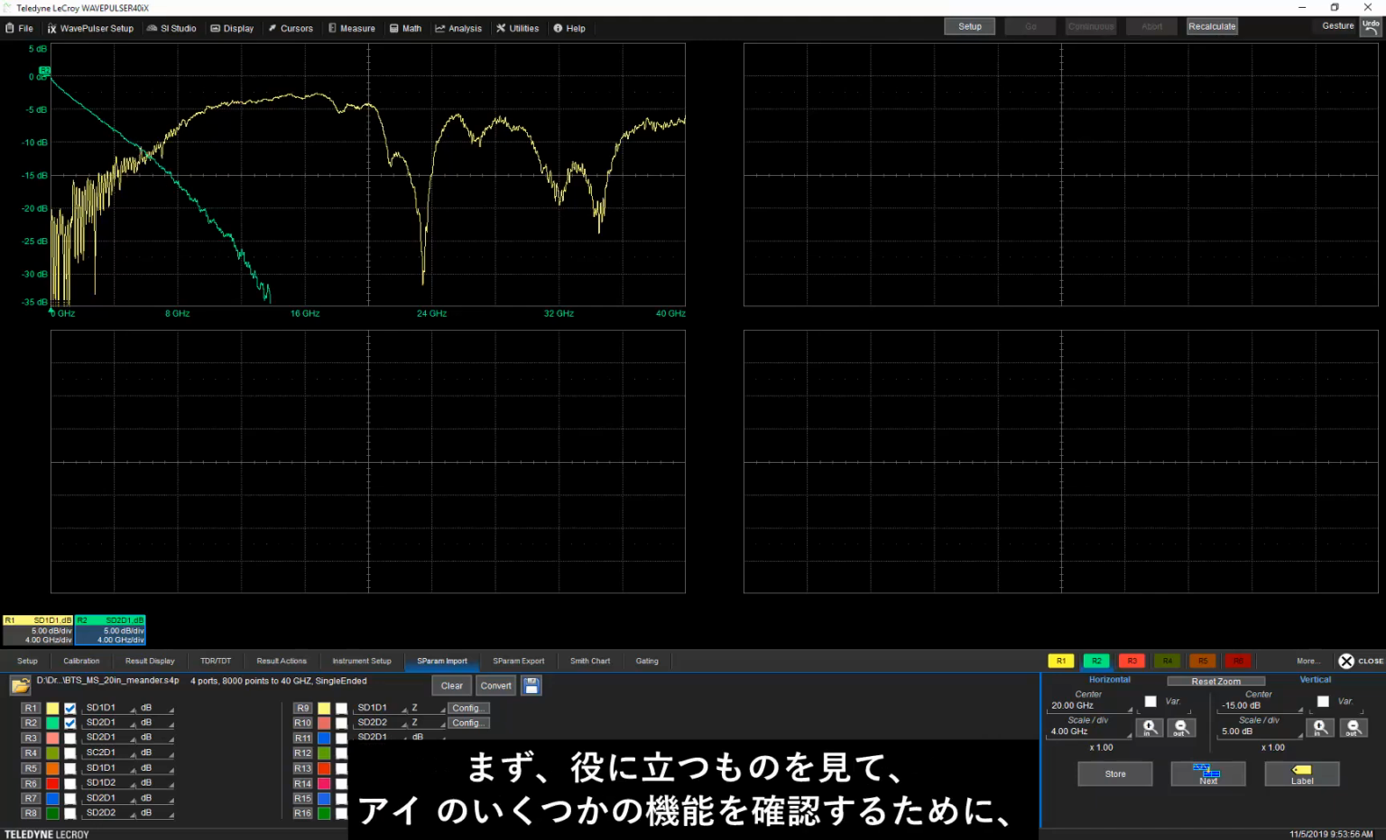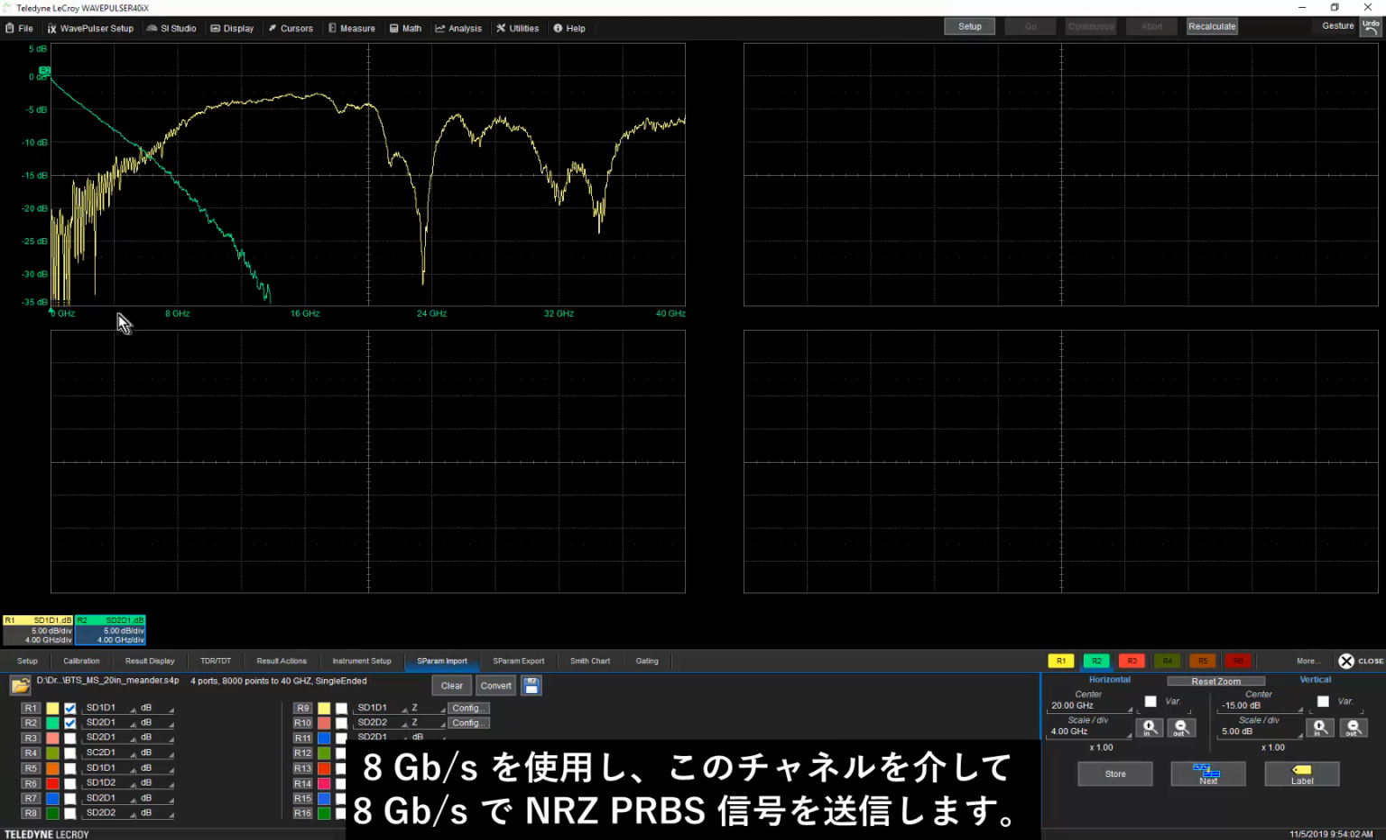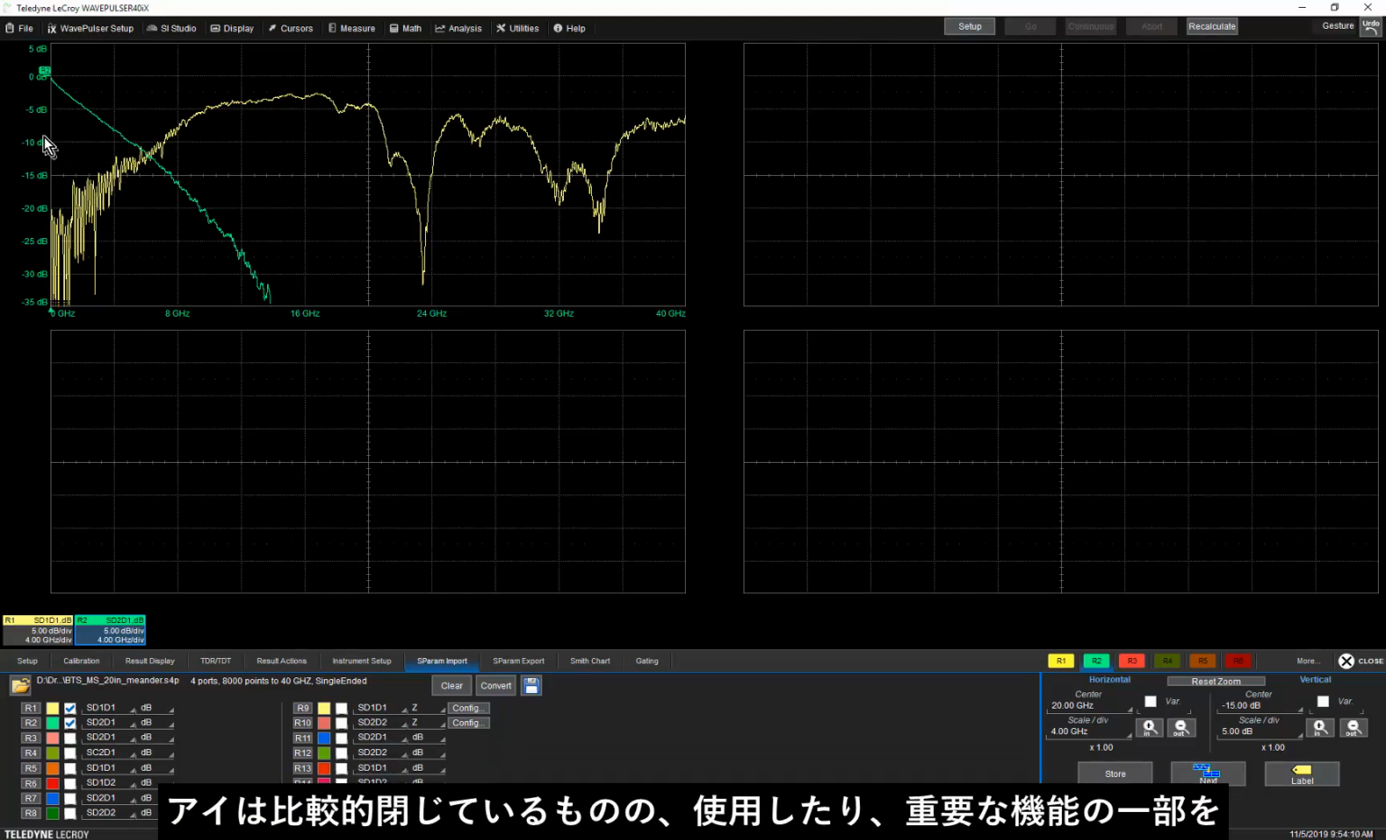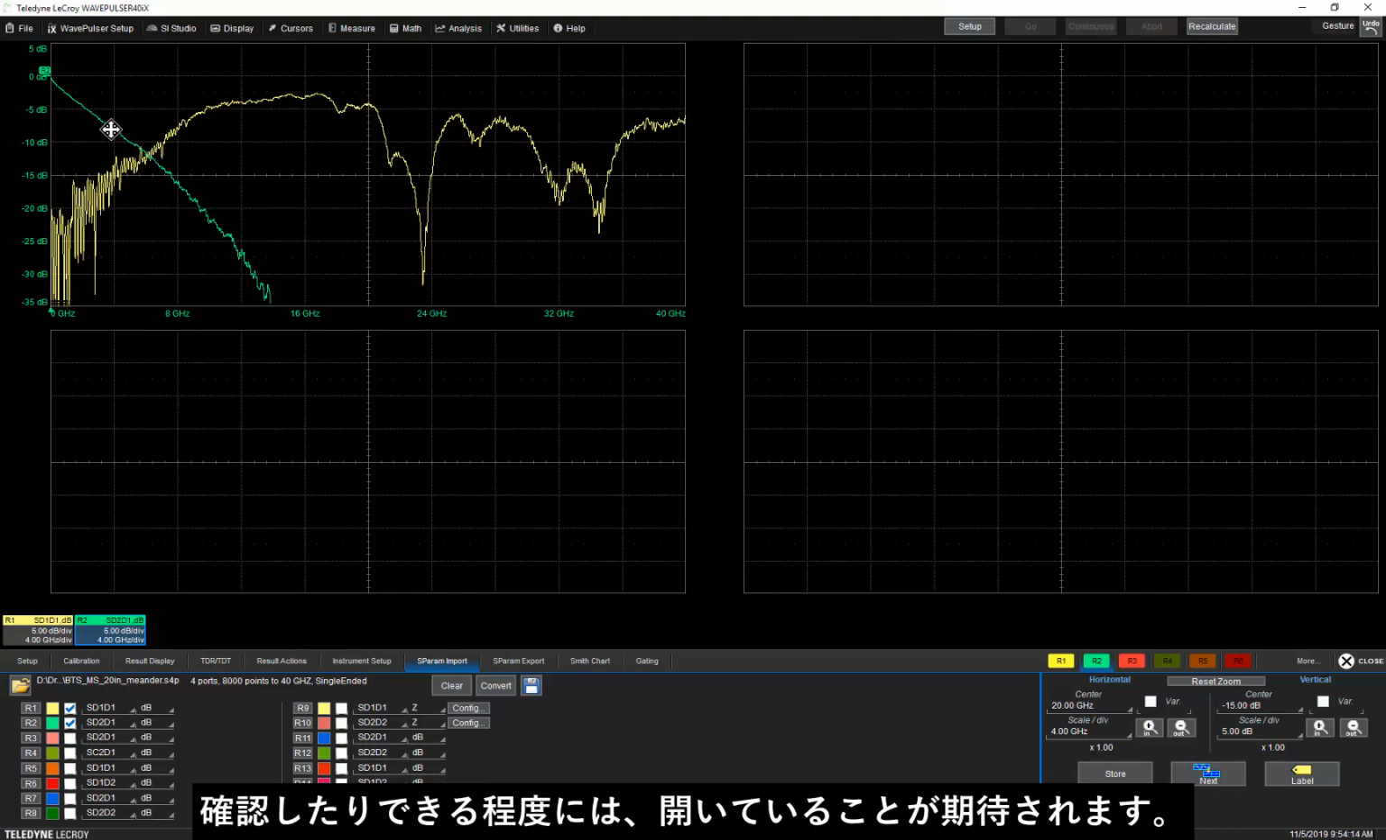So to start out, just to see something that's useful and to look at some of the features in the eye, we're going to use an 8 gigabit per second data rate. We're going to send an NRZ PRBS signal at 8 gigabits per second through this channel. We'd expect the eye to be relatively close but open enough in order to be able to use it and see some of its important features.